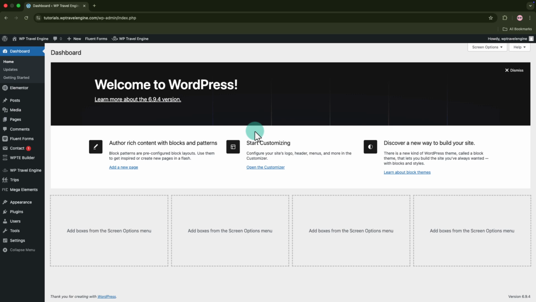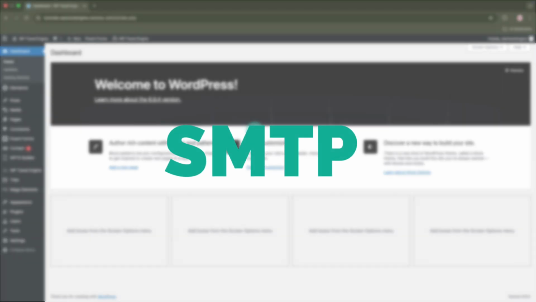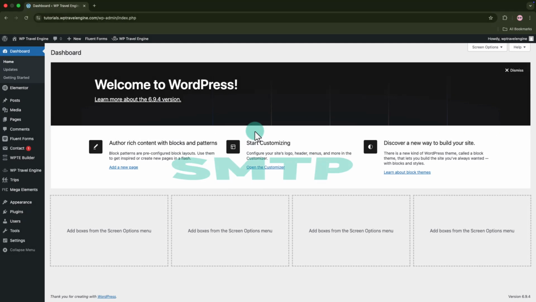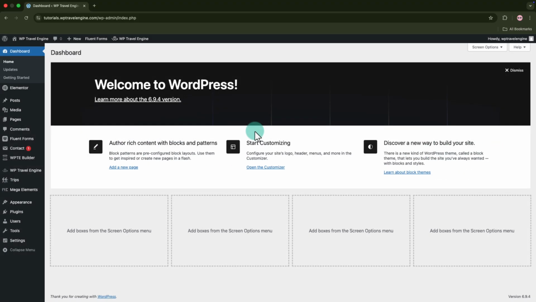Let's get started. The fix is to route your emails through a dedicated email service using SMTP. This tells your website to send emails through a trusted provider instead of relying on your server. And for that, we'll use two free tools, Fluent SMTP as the plugin and Brevo as the email service. That said, you can use any other SMTP service provider you prefer, like Gmail, SendGrid, or Mailgun. The process is very similar.